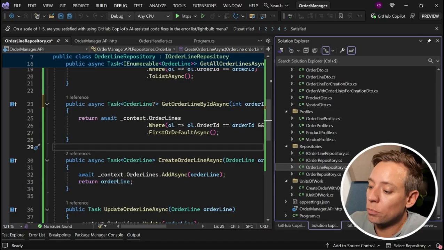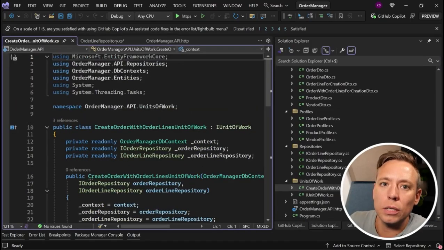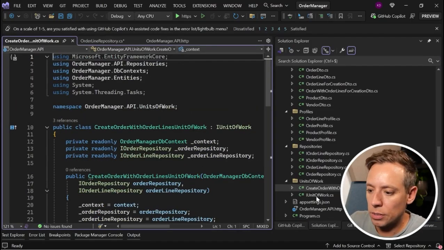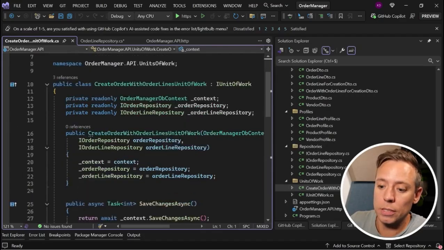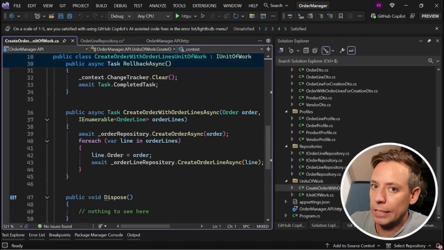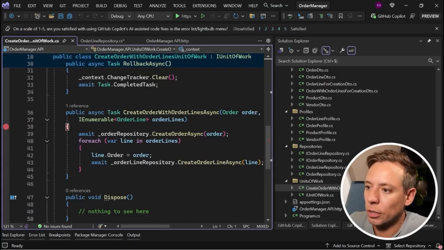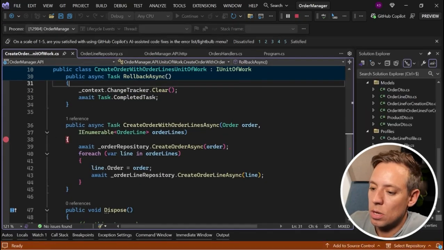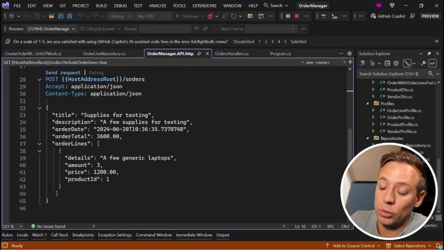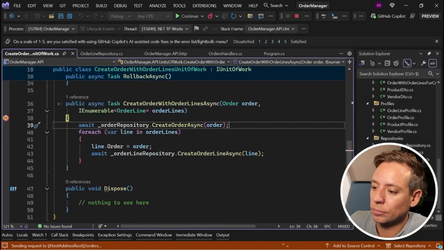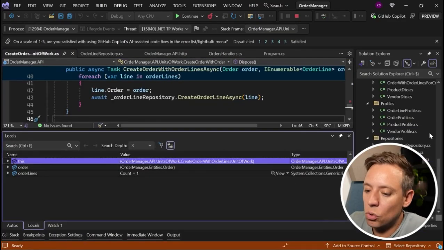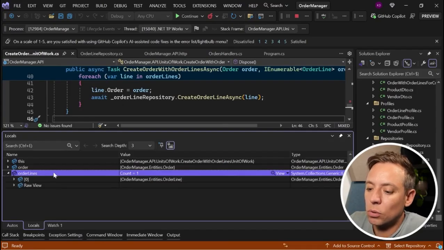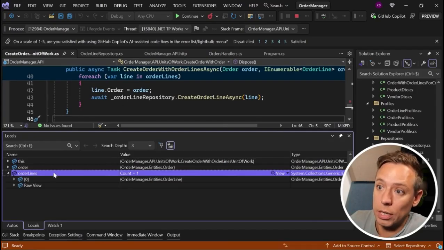Let's say I'm going to put a breakpoint on our create order with order lines unit of work. There's this method here, CreateOrderWithOrderLinesAsync. Let's put a breakpoint there and see how Copilot can help us while debugging. Let me send a request that will end up in us hitting this breakpoint. A request to create a new order with order lines should do the trick. And we hit our breakpoint. If you have a look at the locals window here, we see that order lines has one item.